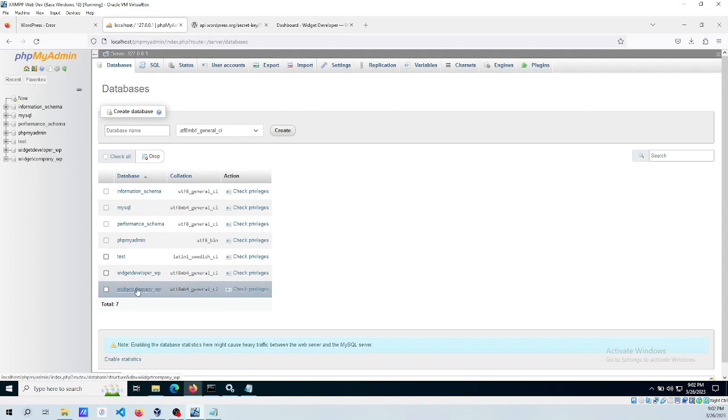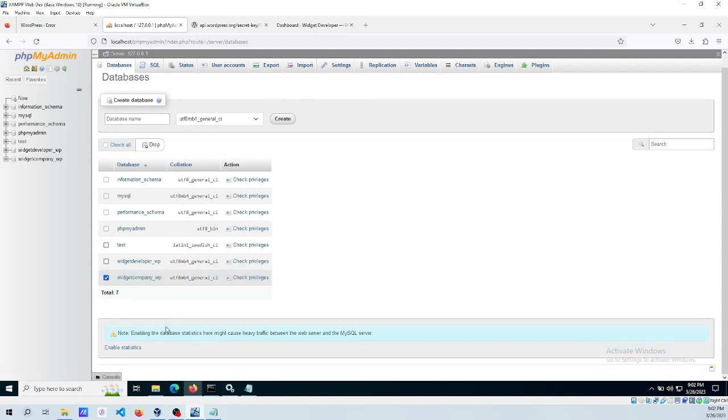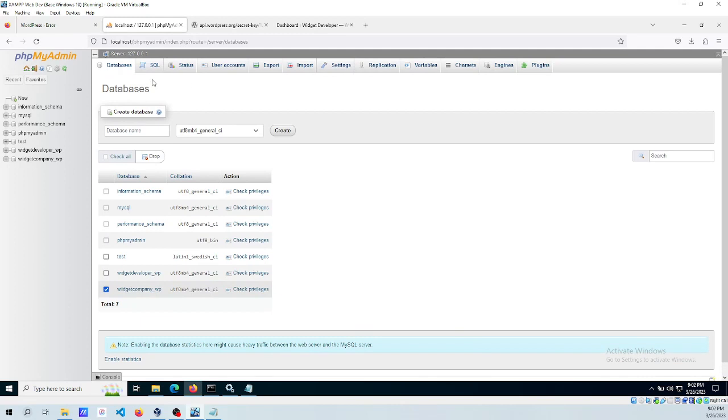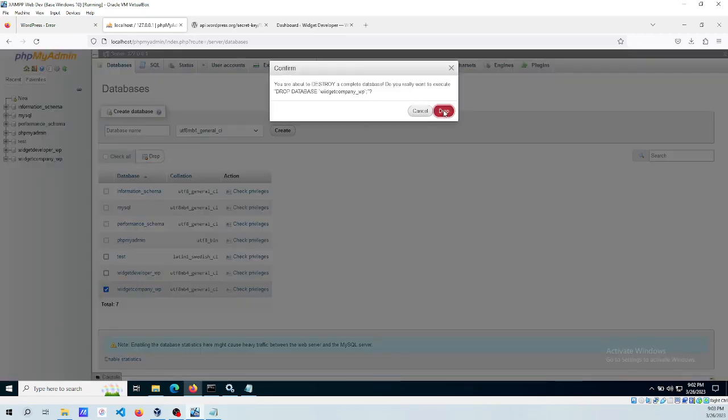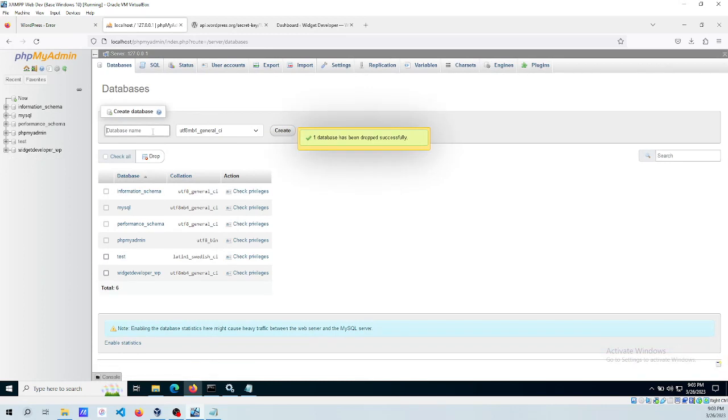Databases, widget company. Apparently, there is no ability to rename it, so we've got to drop it. And we'll do this again. That's not what I want. Widget company underscore WP. Create the database.